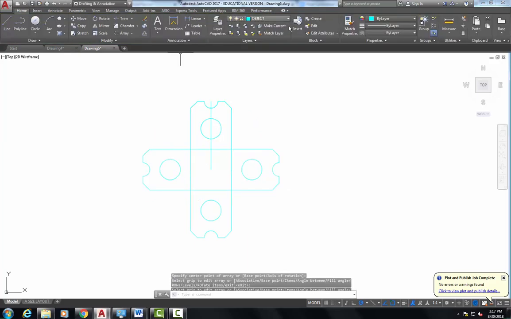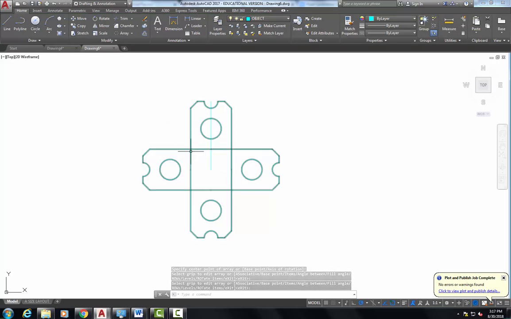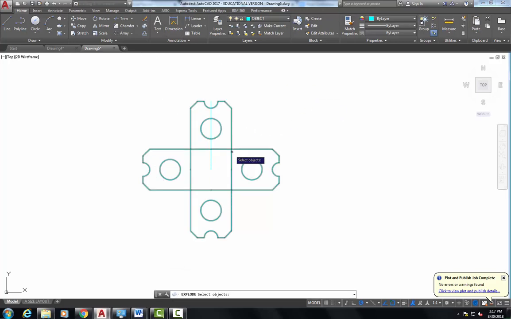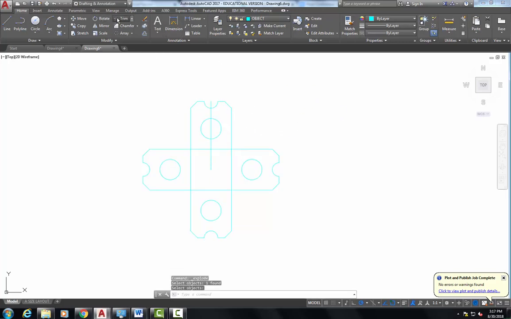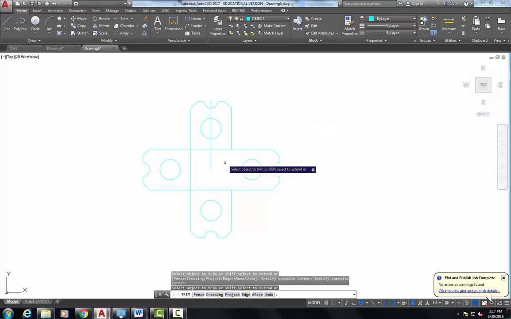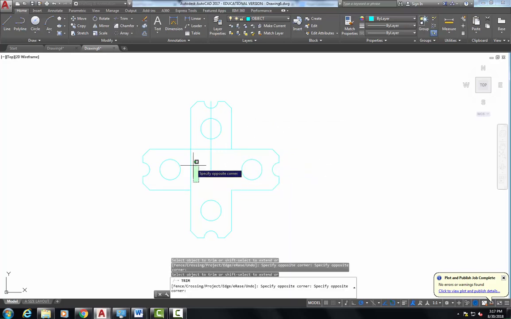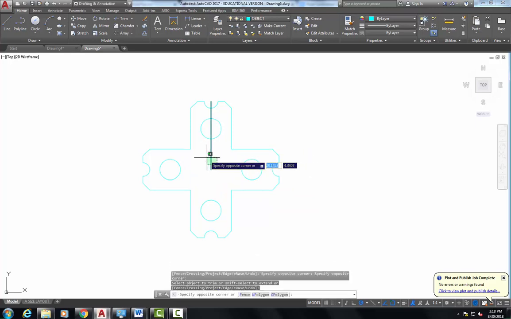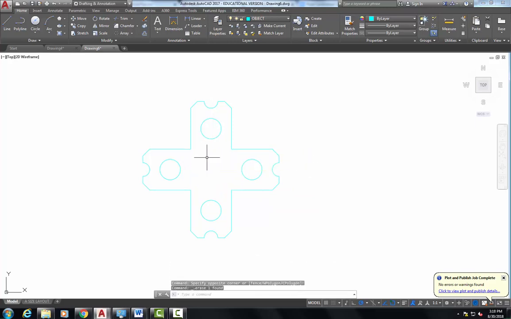I'm going to close the array, and now I just have to trim, but you'll notice that it's all one thing. So the way I'm going to fix that is with the explode, and I select it, hit enter, trim, hit enter, and I should be able to just start trimming parts out and delete my construction line, and that's how I go ahead and create 7-7.